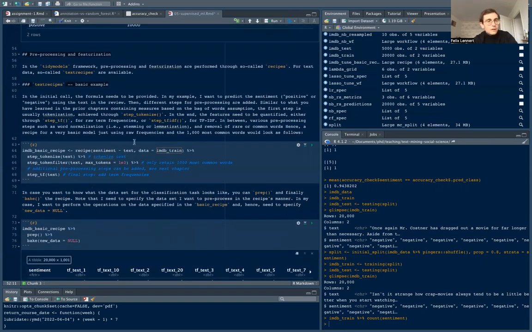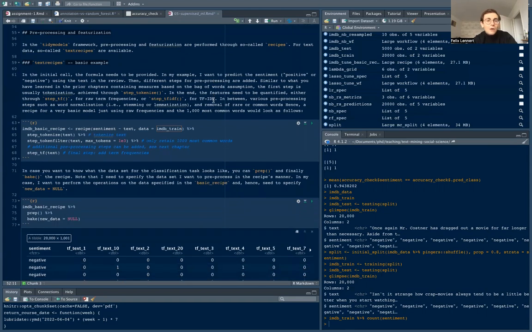Then the next point is pre-processing and featurization. In the tidymodels framework, pre-processing and featurization are performed through so-called recipes. And for text data, so-called textrecipes are available. How do these recipes look? Usually in the recipe, you just have different steps, and these different steps achieve something.